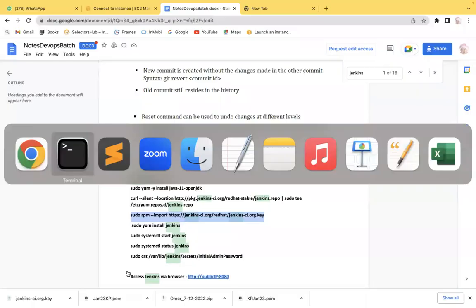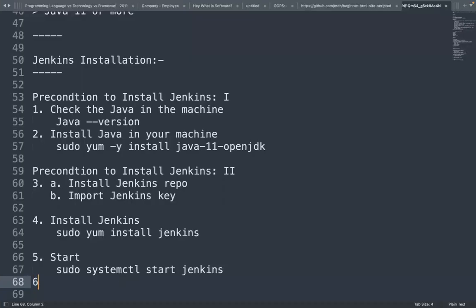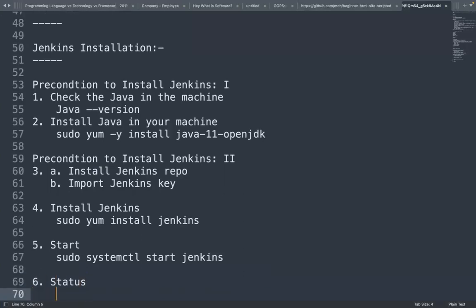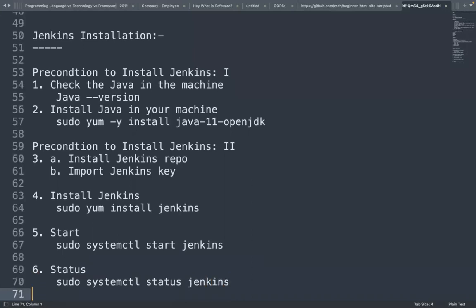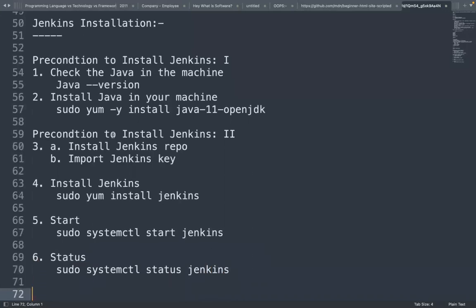So these are the series of steps you have to remember. To check the status, you have to write the same command: sudo systemctl status Jenkins. So when you follow these steps, like Java installation, installing the preconditions like the Jenkins repository and Jenkins key, you have to install Jenkins, start Jenkins, and to check the status of Jenkins, you have to use this command.